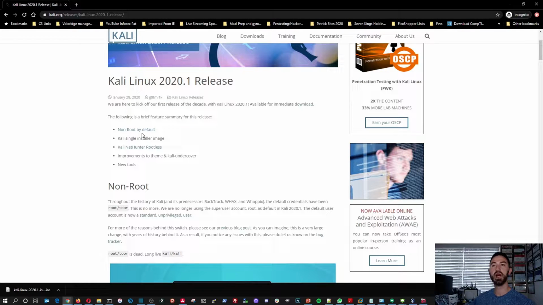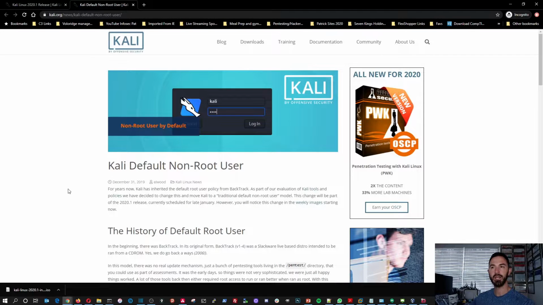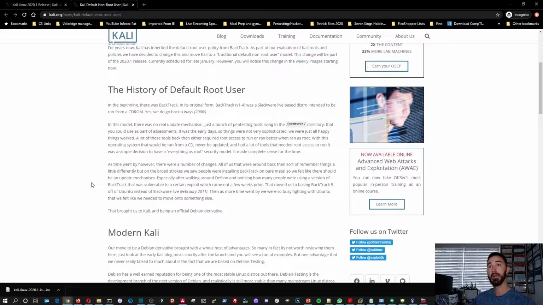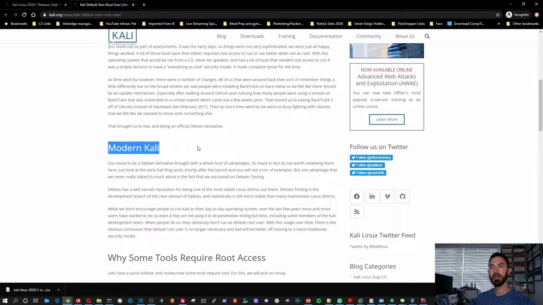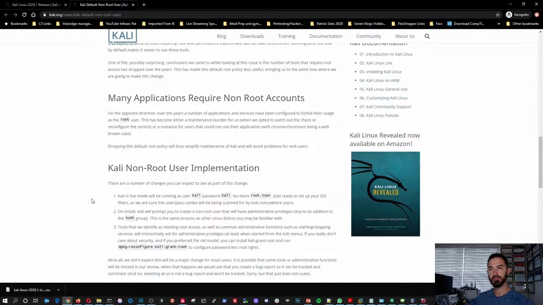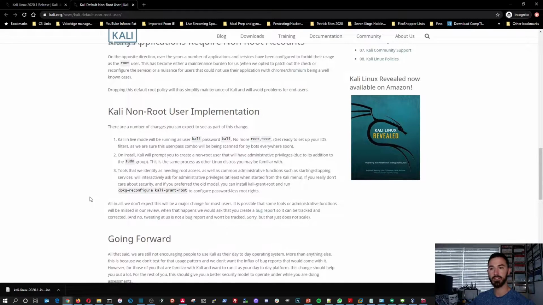You can click on here, like for example, non-root by default. A lot of people were going bananas about this, but it's cool, like Parrot does it. So, just learn how to use your sudo commands, right? So obviously the history of the default root user, blah, blah, blah, the modern Kali, why some tools require root access. That's pretty much self-explanatory because it needs root access.